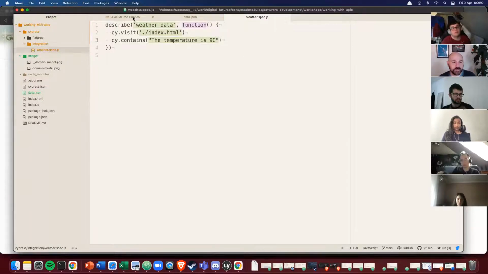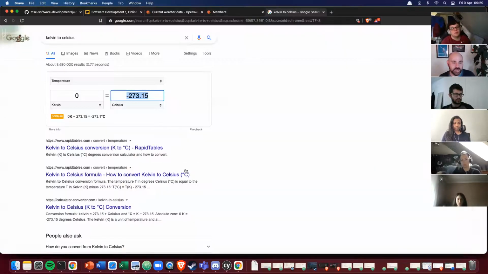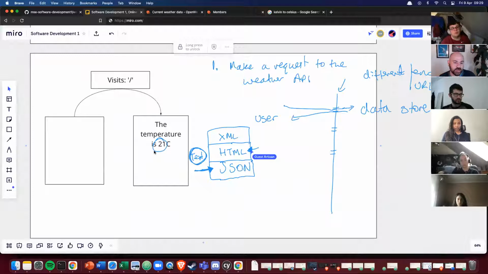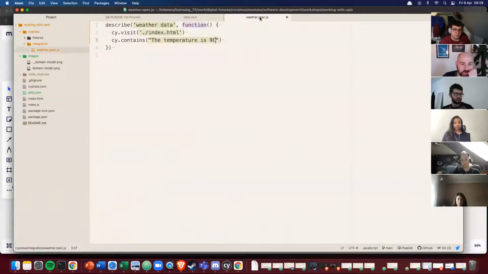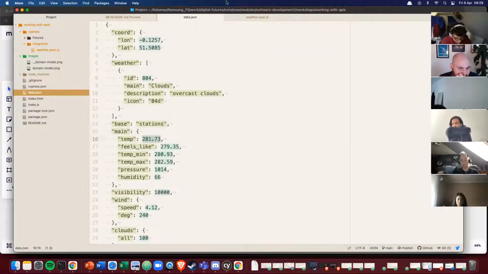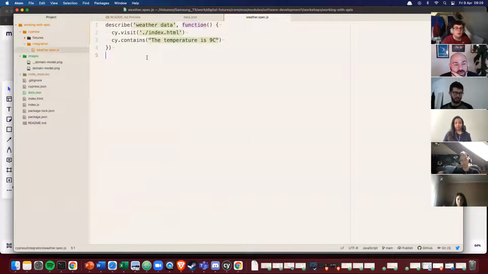If I wanted to fix it to, say, for example, 12 or 21, I would manipulate it in my fixture first. But we'll talk about that in a second. So that's what I want to see based on this JSON that I have. That's what I want to see. So let's see that fail first.